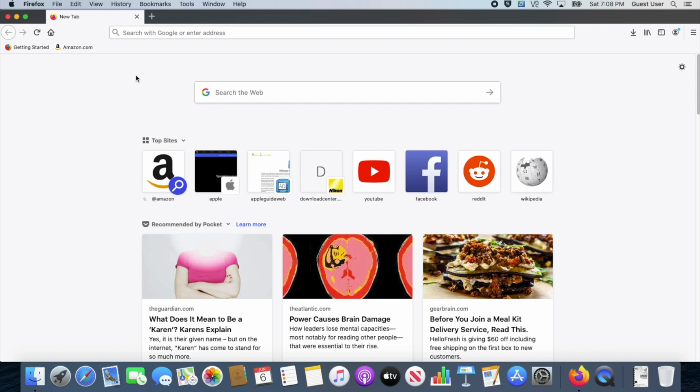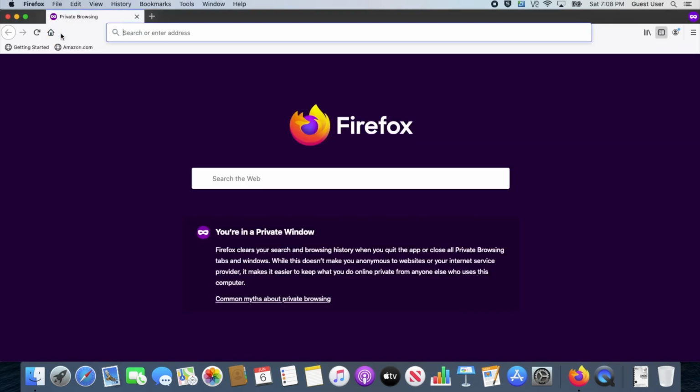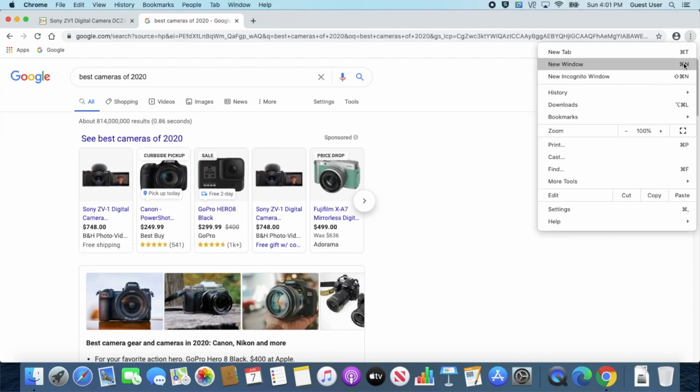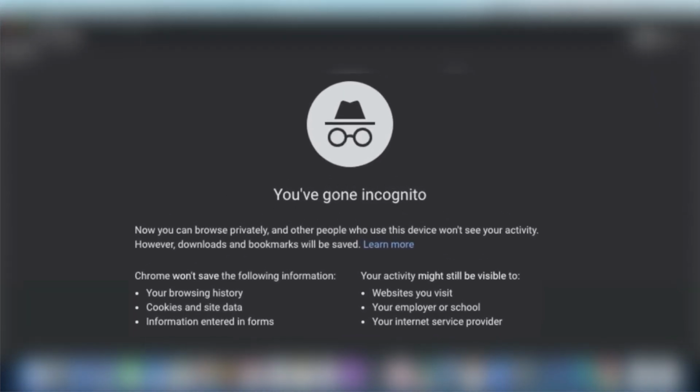Each browser has a different name for private browsing, like private window or incognito browser, but all essentially do the same thing. A private browser window will save your browsing data, like your history and cookies, until you close the window. At that point, your history and cookies collected in the private browsing window will be deleted.